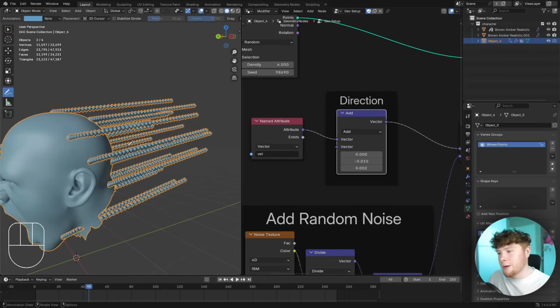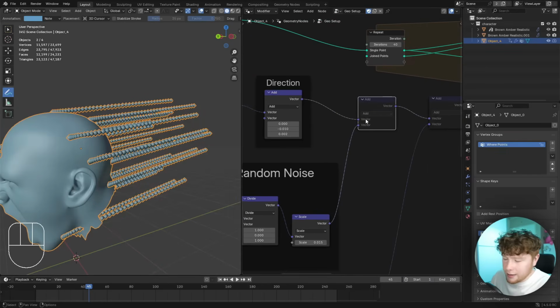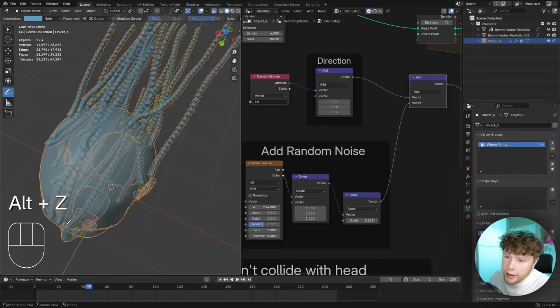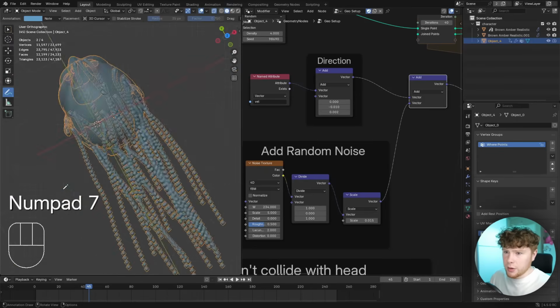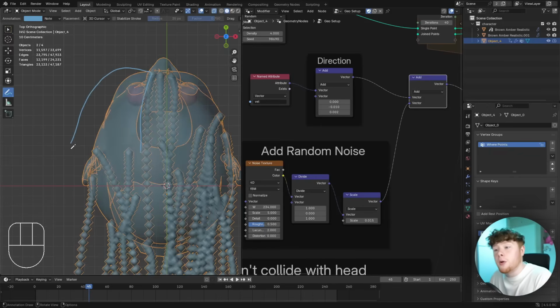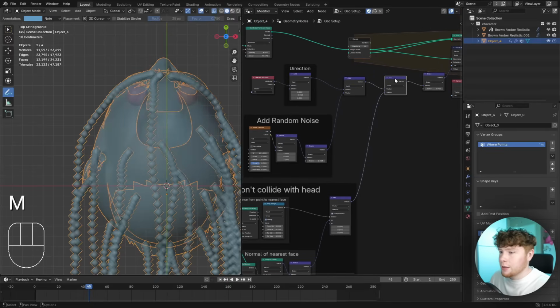However, I thought this was a bit too much of a straight line. So with these nodes, we are adding in some noise to it. However, then we also see that the trails are going inside the head. And that's not really what we want. Basically, what I want is that instead of it going like this, I want the points to go like this, that they kind of avoid the head. And exactly that we do with these nodes over here. So let me turn this on again.